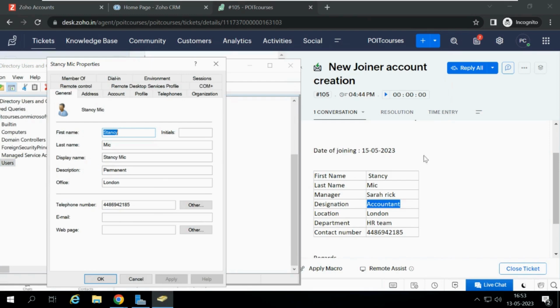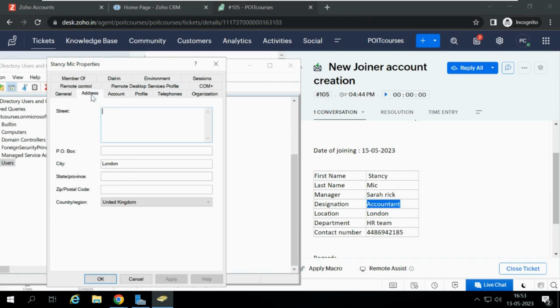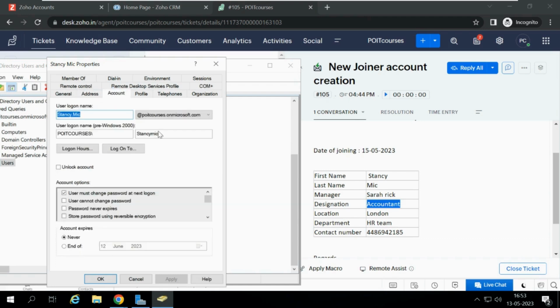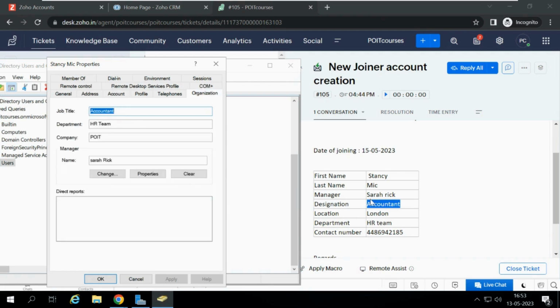See, the first name Stancy, last name Mike, and the display name, designation, description have been given. User office also has been mentioned. Then the telephone number. Going to the address, we have mentioned the city and the country. Then next in the account, we have mentioned it as never because the user is a permanent user. And we have given the user principal name, we have given the user ID. Then next in the organization we have mentioned the job title as accountant, department as HR team, then company, and we have mentioned the manager name also.